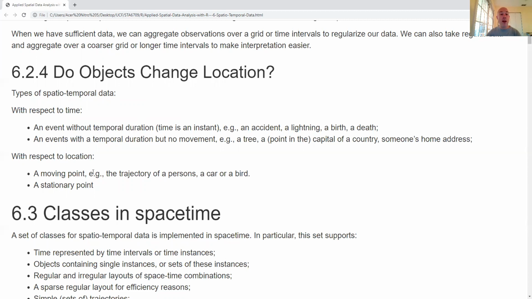Now, with respect to location, we can have it stationary or moving. If we're talking about stationary, maybe that intersection we were talking about a moment ago would be stationary spatial temporal data. But if I've got a tracker on an animal, let's say a dolphin or turtle, and I'm tracking its movement in the ocean, well, that would be moving spatial data.